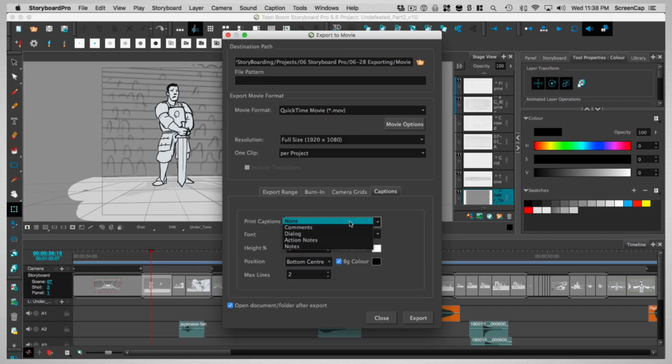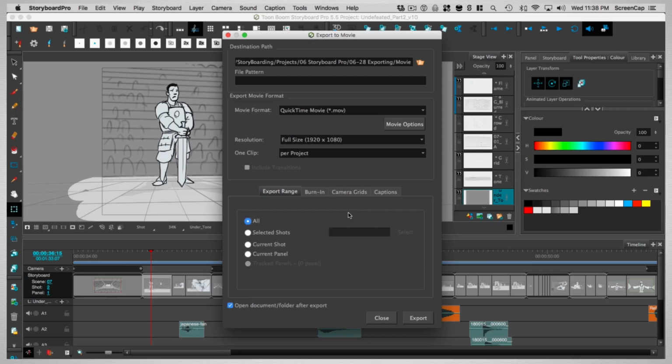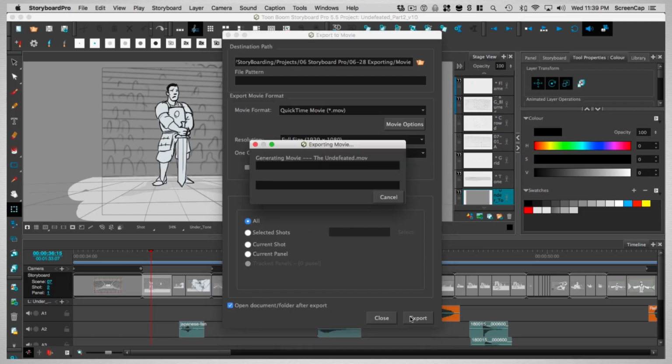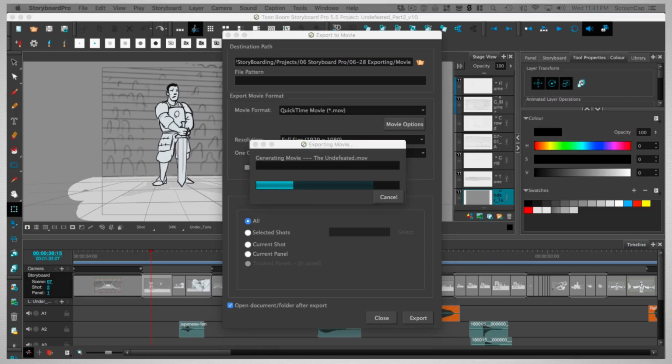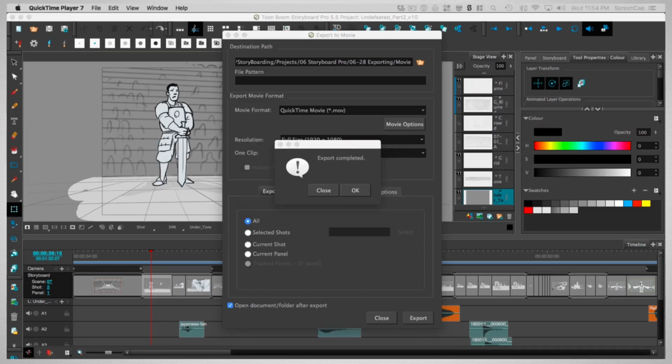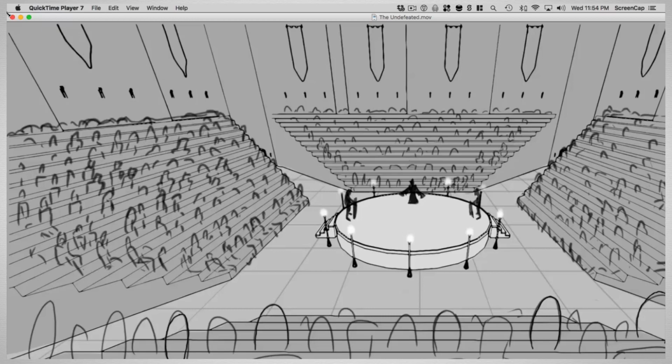Then, once we have all our options how we want them, we can set it to open the movie after it exports, and then click Export. And here we have our animatic to preview.